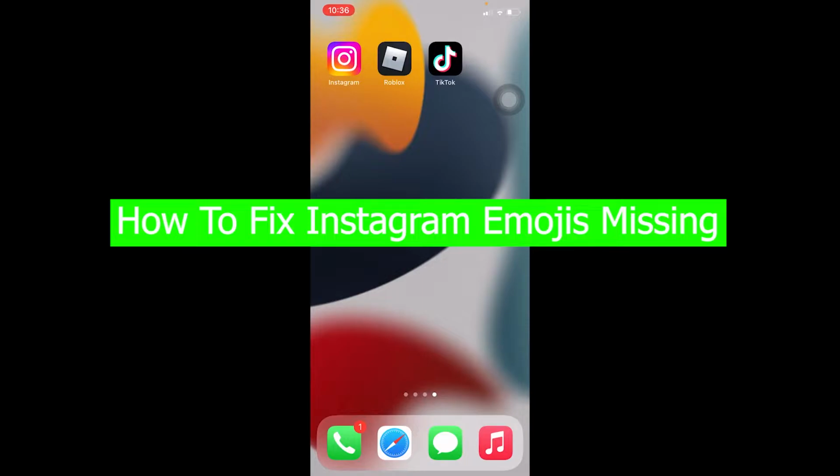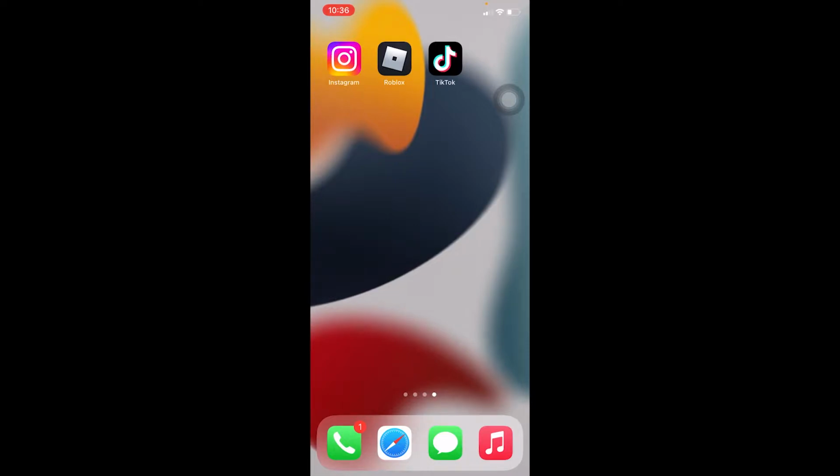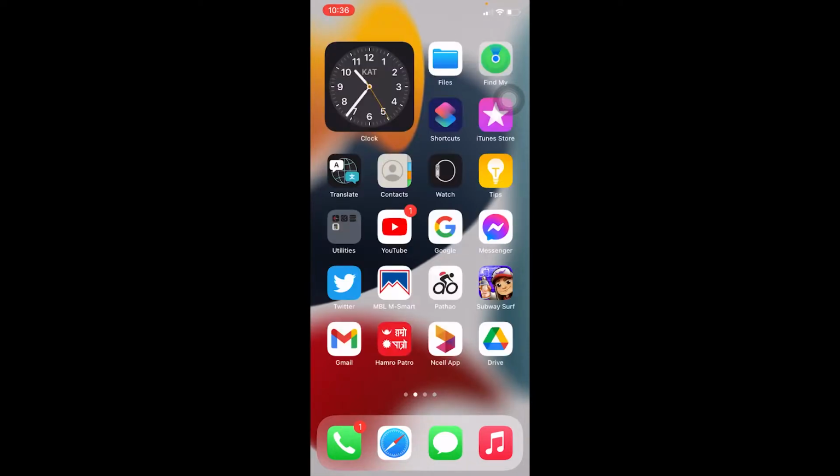Instagram emoji missing. If you're facing this problem, the emojis on your Instagram are going to be missing and you cannot send an emoji reaction to anybody or send an emoji randomly to anybody on Instagram. In this video, I'm going to show you how you can fix that.